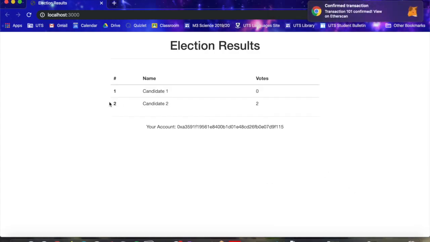And now, as you can see, candidate 2 now has 2 votes. And I got a notification which confirmed my transaction. Actually, one of the best parts of this code is that it doesn't allow you to vote again. So the pop-up form is actually gone. Since it recognizes that your account has already voted in the past, it will just close the form, so you can't vote again. And this eliminates the chances of you double voting or rigging an election.